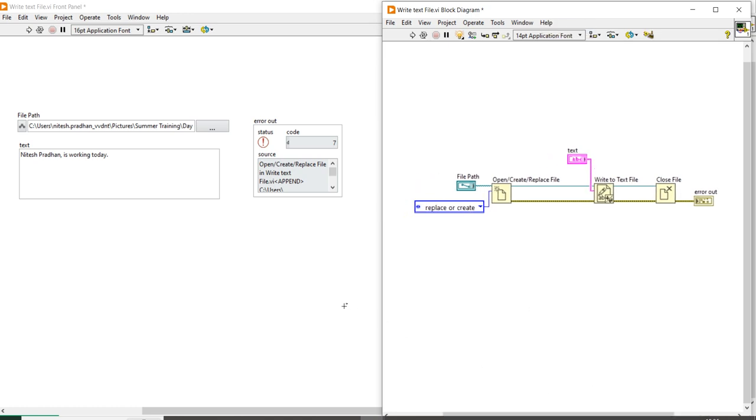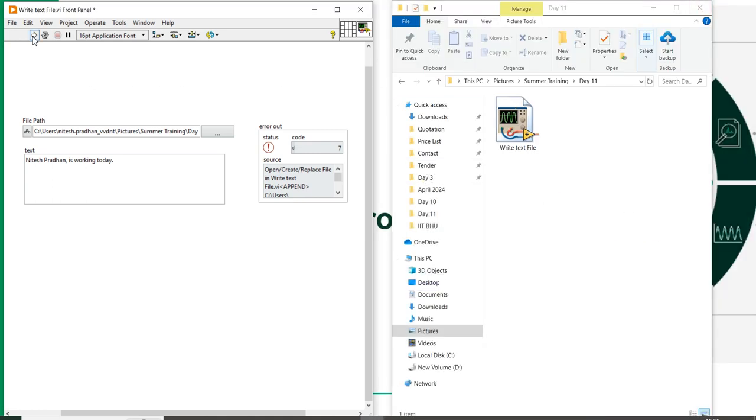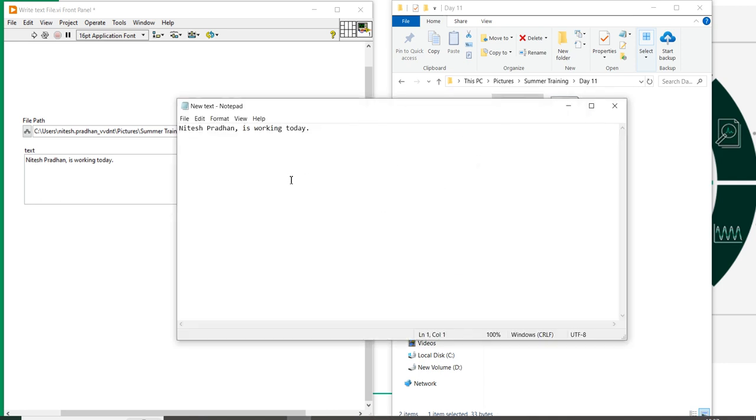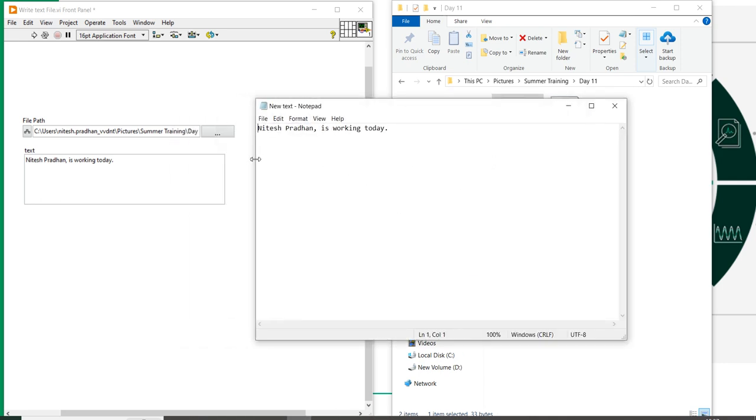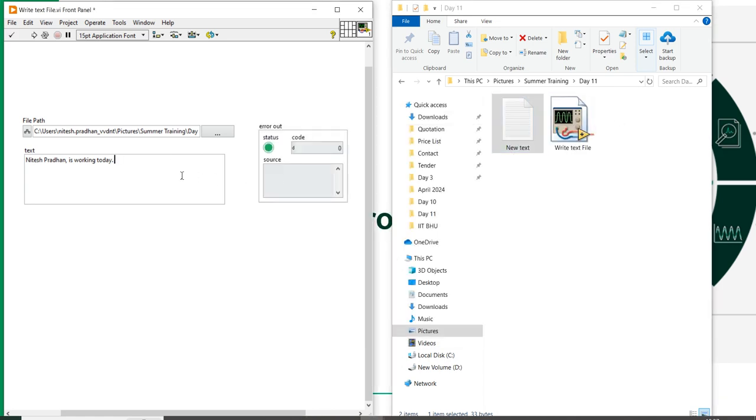After setting replace or create, if I try to run the program, now you can see it generated one text file. If you open the text file, it will let you know Nitesh Pradhan is working today. Now here I am going to write one more thing: date, 07/05/4. Let's double check.